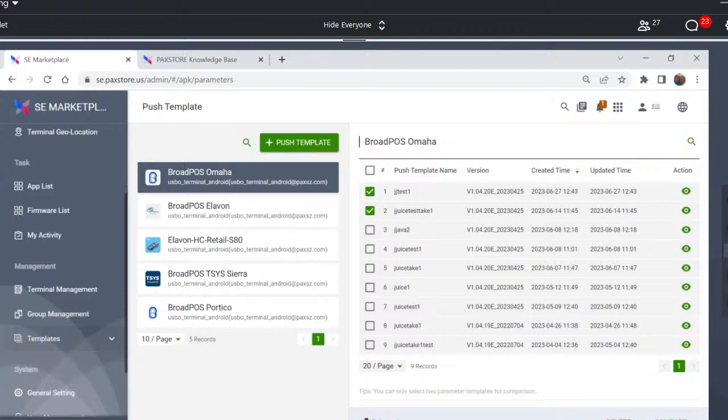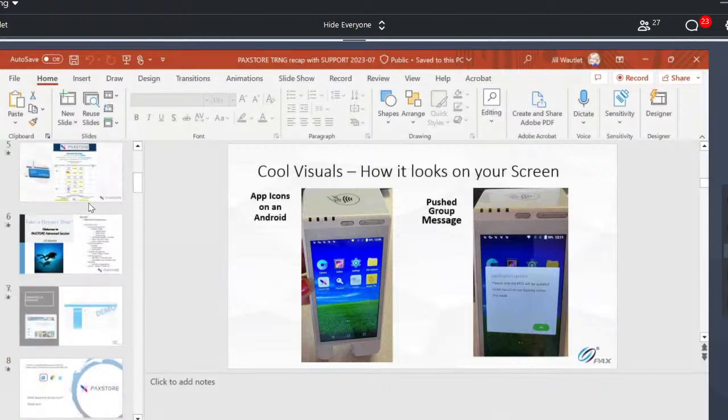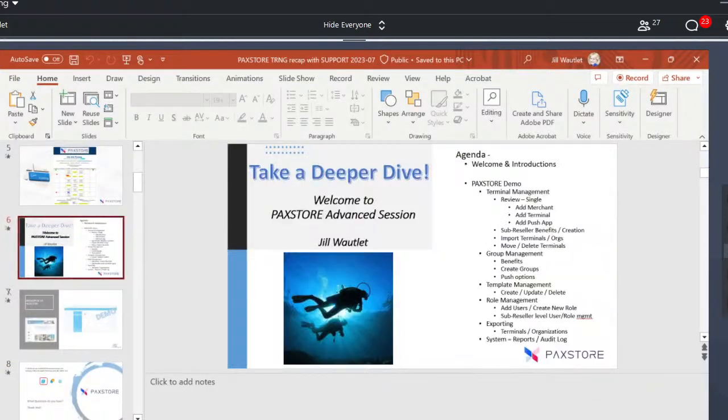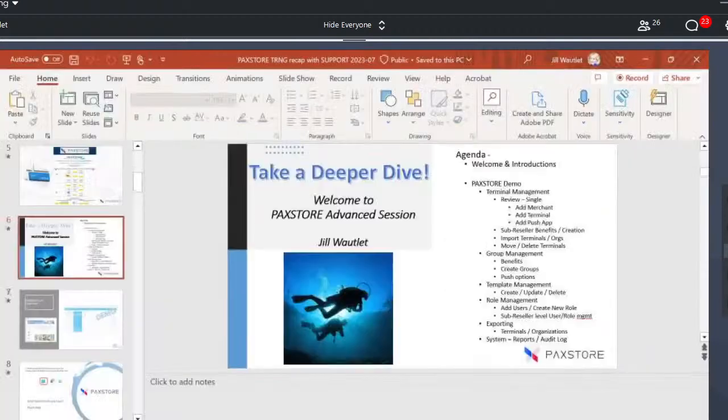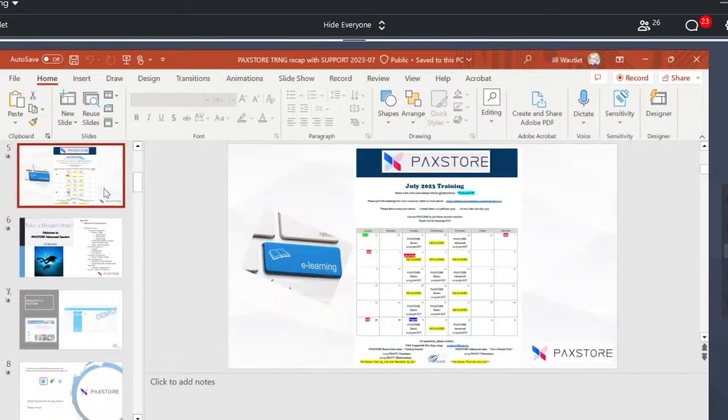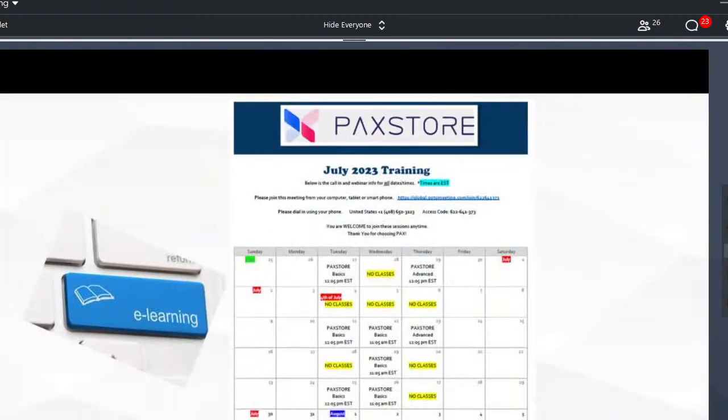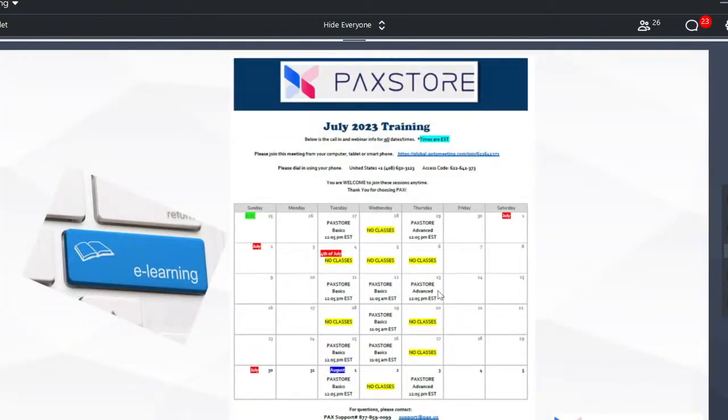So that is why I'm going to really encourage you to come back for that advanced class, because we'll get into how do I create those sub-reseller levels? How do I import, export? How do I create the groups and create the pushes and update the templates and work with my role management and my reporting? So on behalf of myself and the entire PAX team, I really want to encourage you to come back. As I mentioned, we offer that class like every other week if possible, but we have it on the 29th, the 13th, and the 3rd. So please, I encourage you to do so.